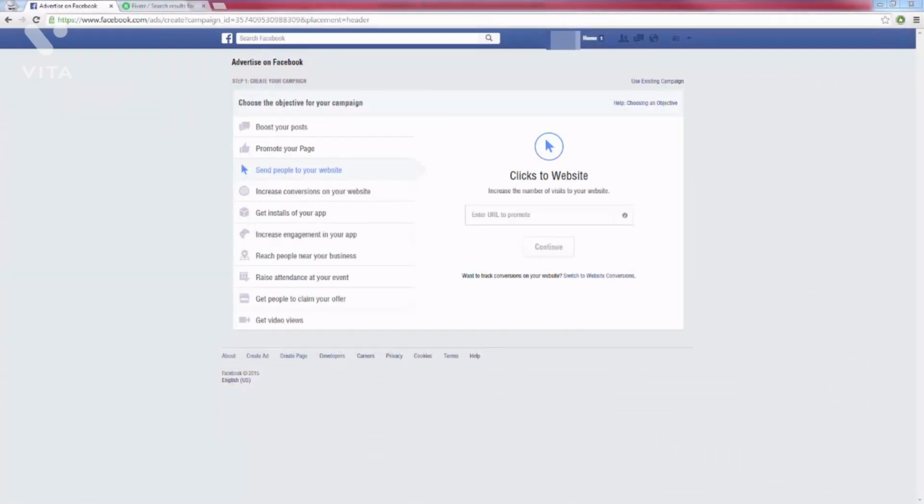Here I am on Facebook right now. As you can see, we have all these different objectives that we can choose for building our Facebook ad. What I recommend and what I do is I send people to your website. This is pretty straightforward. This means when someone clicks on your ad, they are going to be redirected to your website. Once you click on this, it's going to pop up and ask you to enter the URL that you want to promote. This is going to be your squeeze page, so type out your squeeze page here.